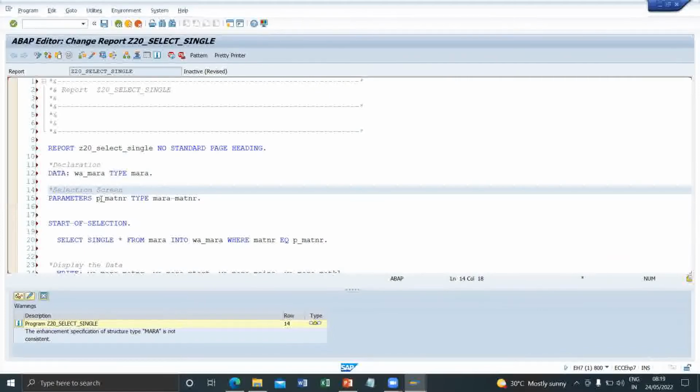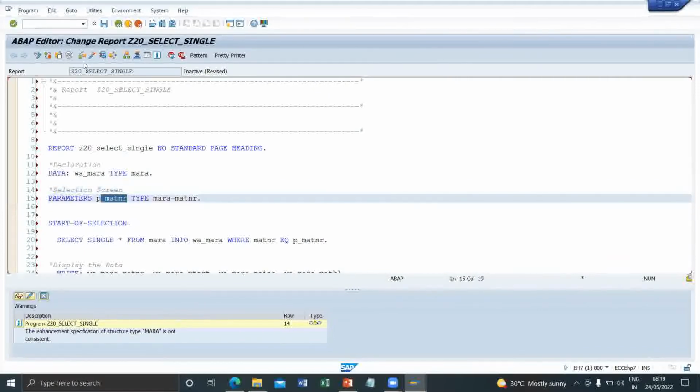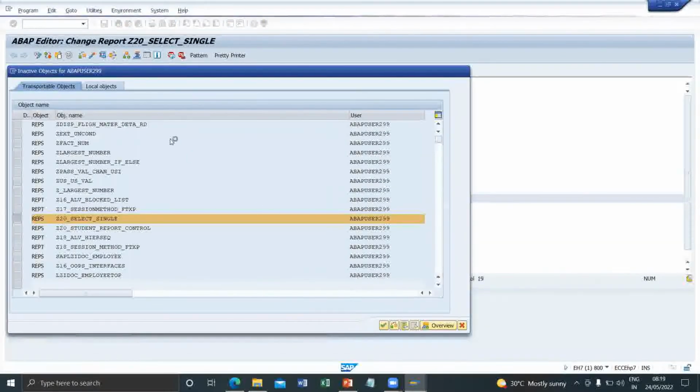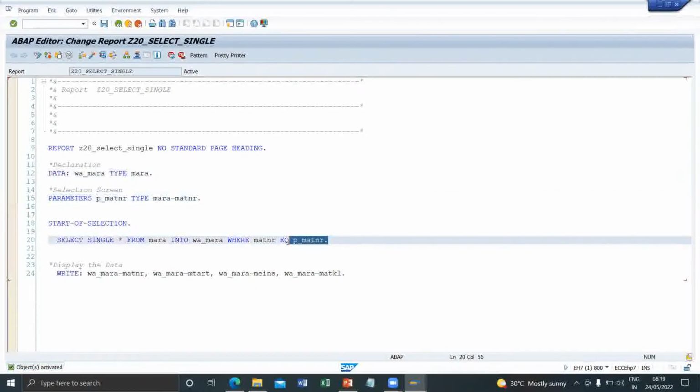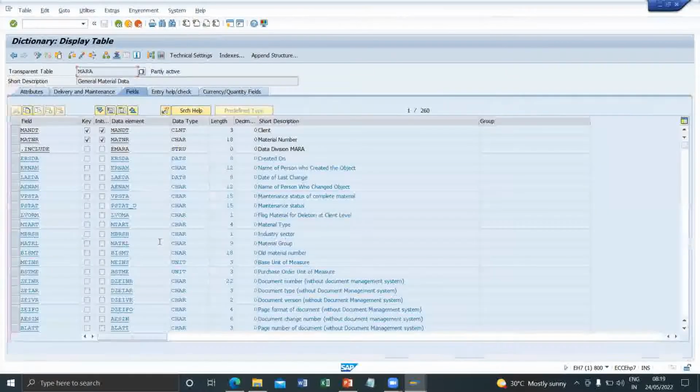So we are trying to always read a single material. The selection screen will generate a single input as a parameter, and we can enter some material, and that material we are passing into MATNR. So in the MARA table, what are the primary keys? Here, MANDT client is a primary key, and MATNR is a primary key. The client should not be used in select queries. If you are using it, we should use additional keywords. Client, MANDT, we will not use; MATNR we are using. So this is a primary key.